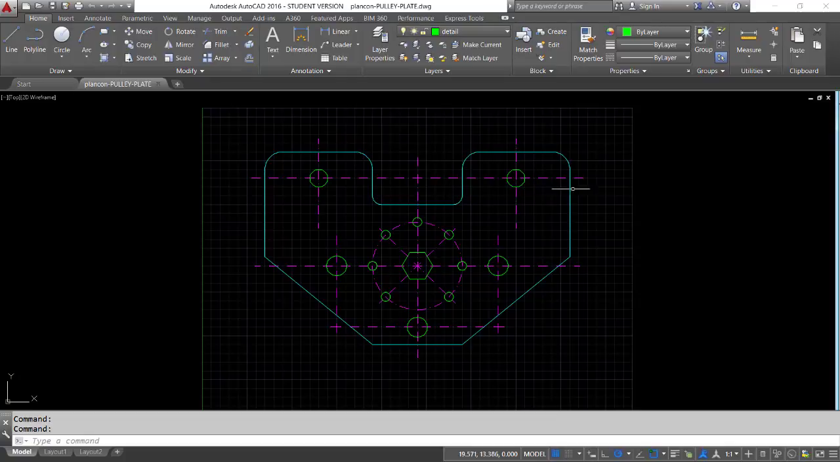So I'm going to open up our pulley plate drawing here, and as you remember, part of this exercise that we did in the video exercise was we had to create these circles around the middle point here, and we did it by simply clicking on a circle and copying it.